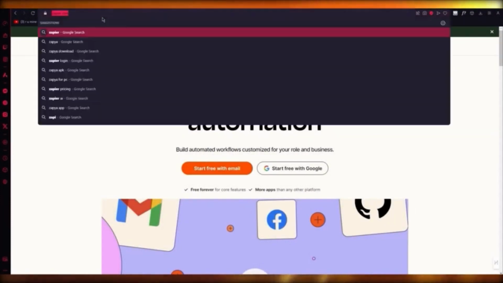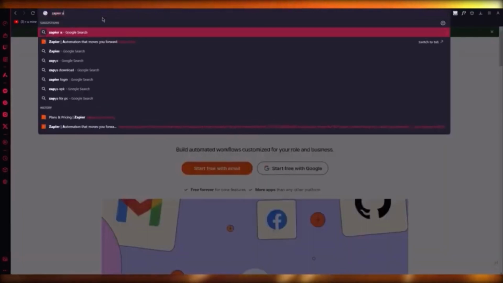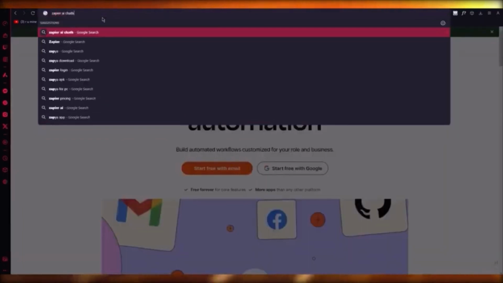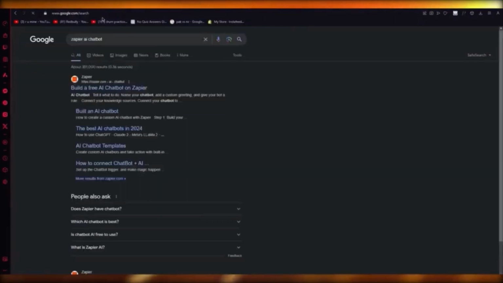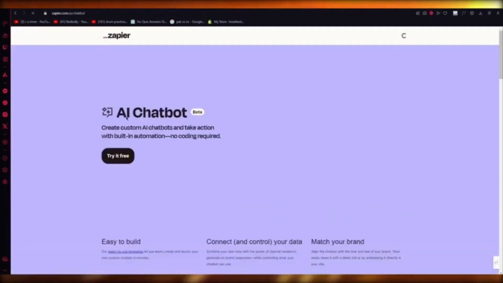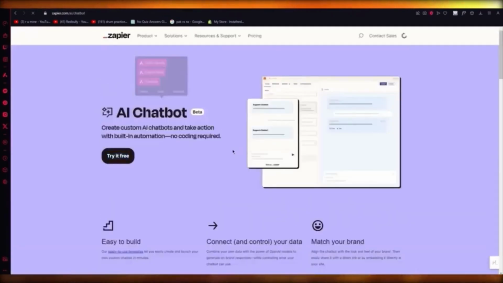In this video, I'm going to be talking to you about Zapier's AI chatbot. Okay, so obviously you are familiar with Zapier. It's one of the greatest automation applications out there, but you can build a free AI chatbot with Zapier. Okay, so now you have an AI chatbot and you can build automations using this chatbot. And if you have an account, you can try it absolutely for free.